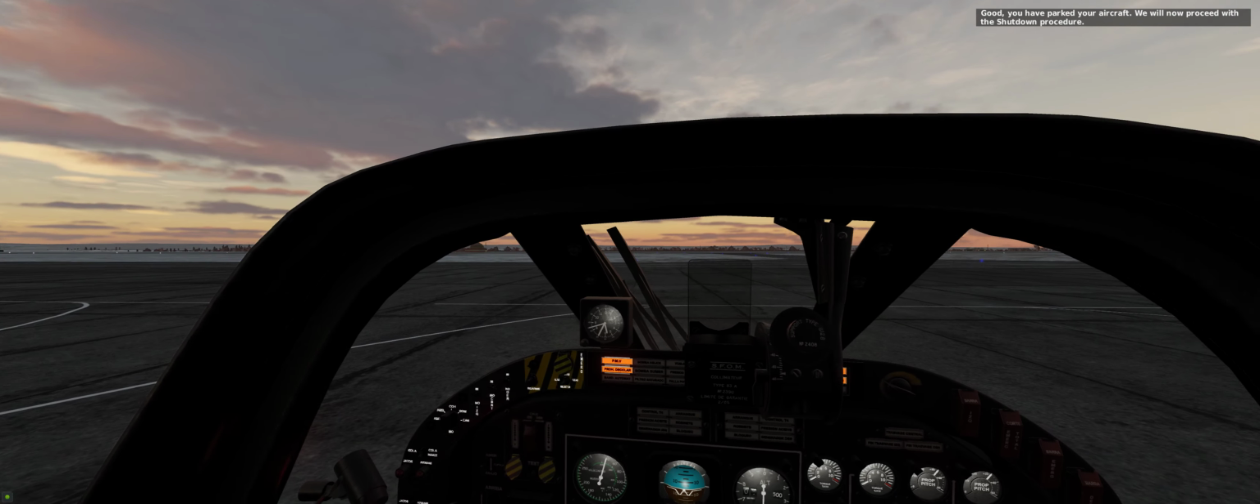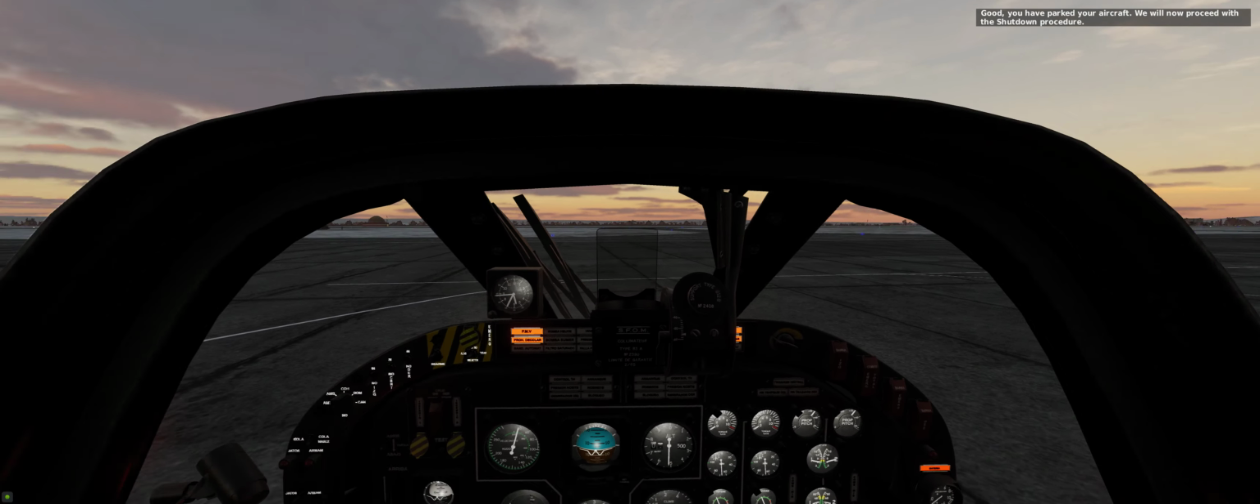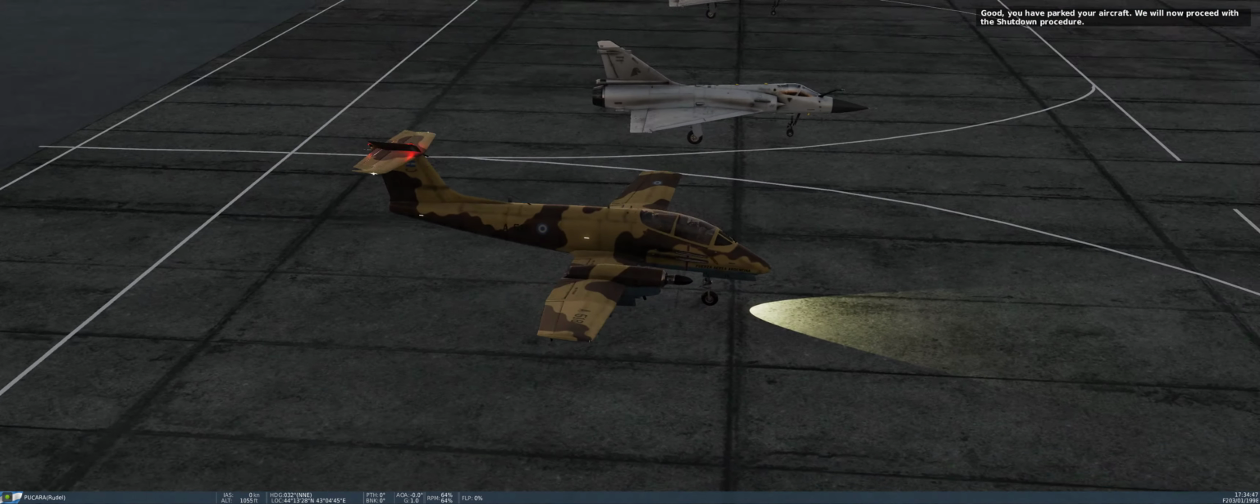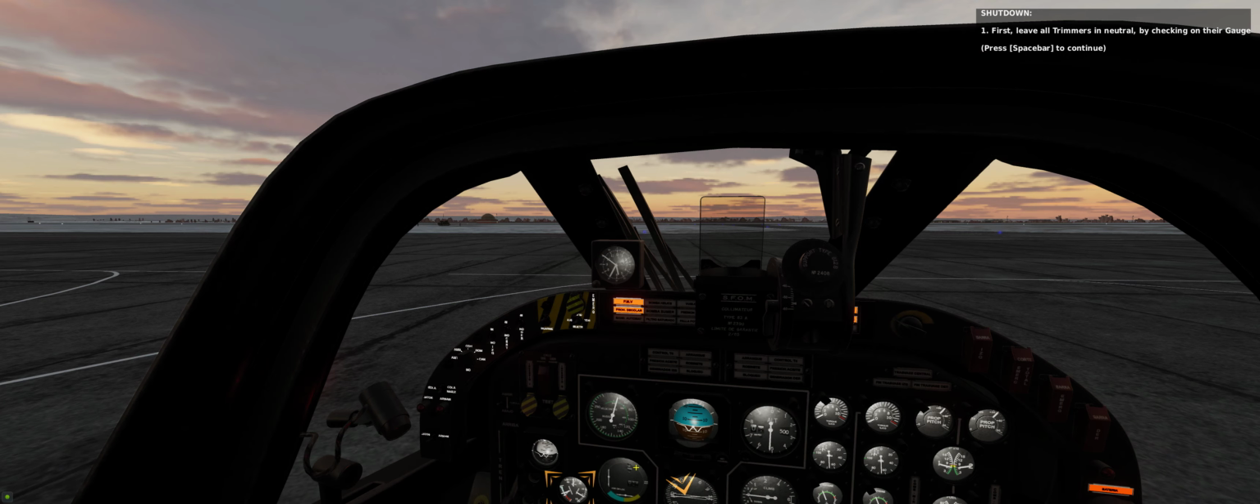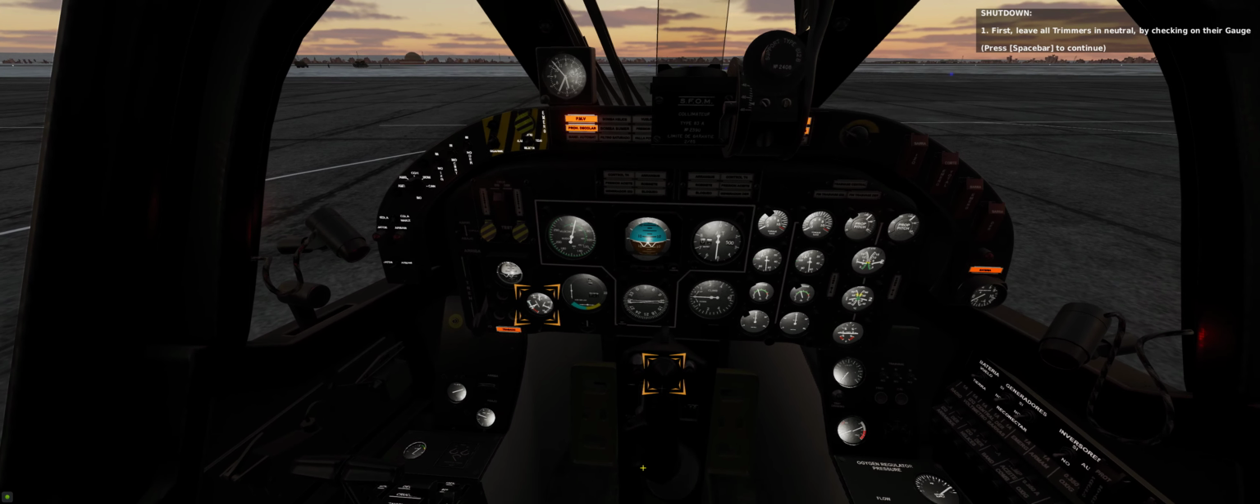Good, you have parked your aircraft. We will now proceed with the shutdown procedure. 1. First, leave all trimmers in neutral, by checking on their gauge.